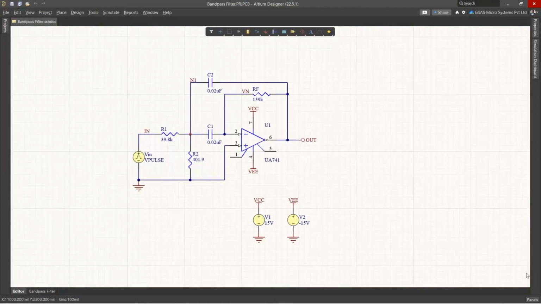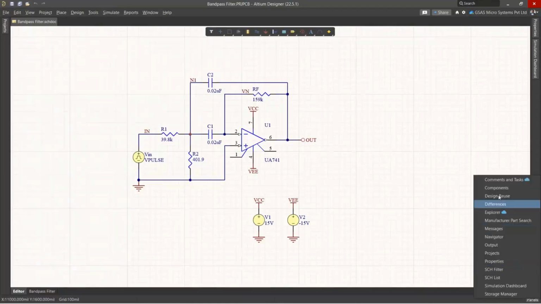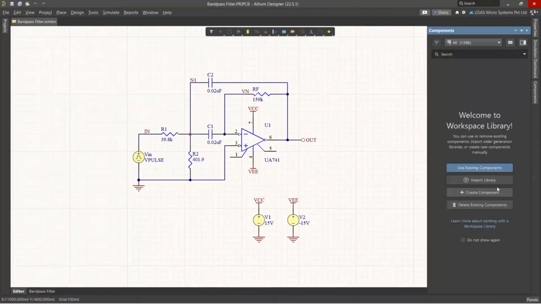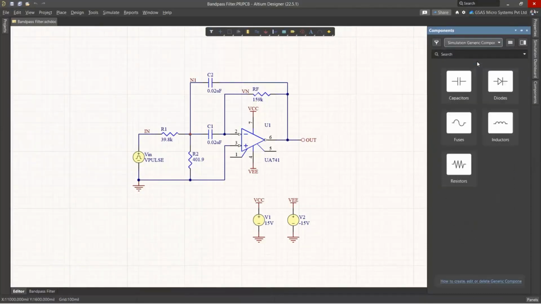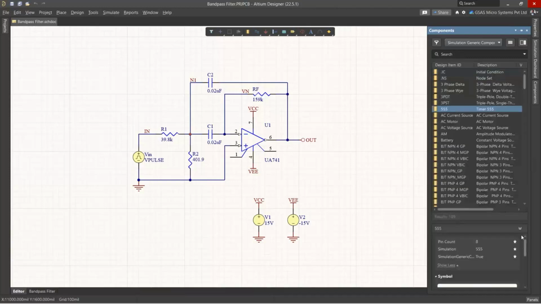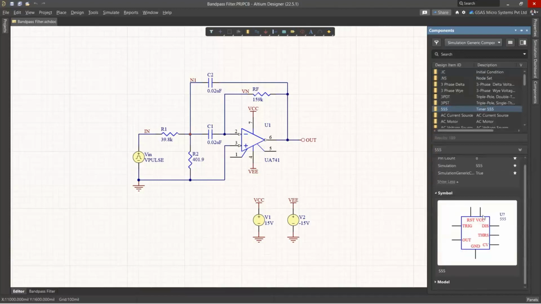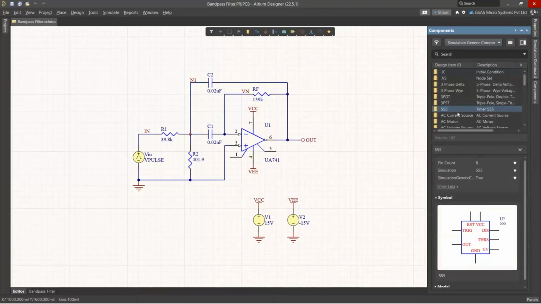You all know in the Altium Designer we have a components panel available. Just go to panels, components. If you go to the drop down, you can see here simulation generic components are shown. If you click on this simulation generic components, there are the generic model files available, generic components with the model files available, which you can use to perform the simulation.